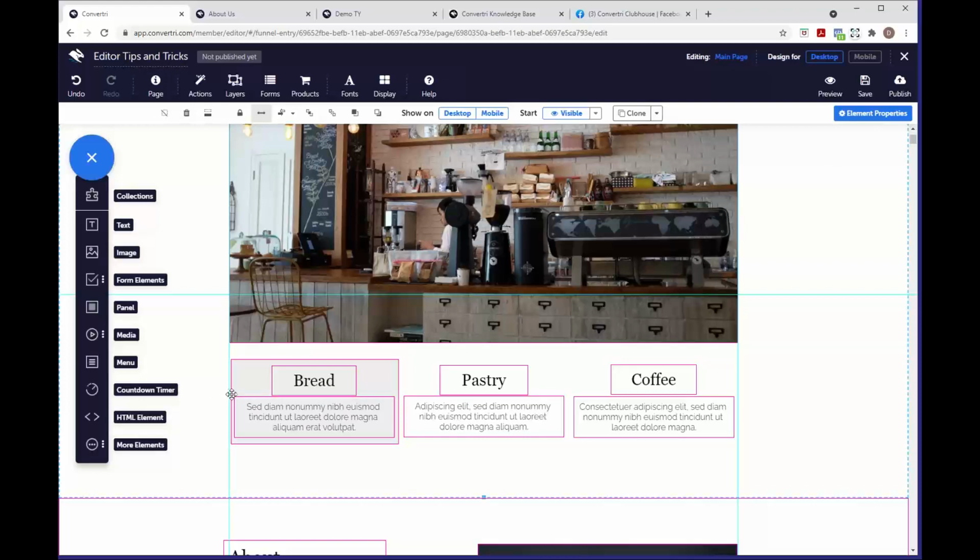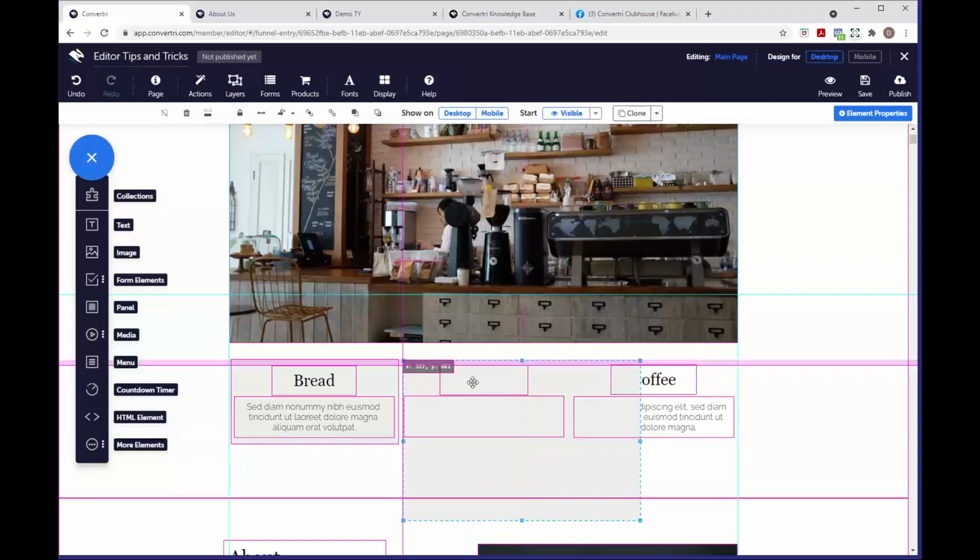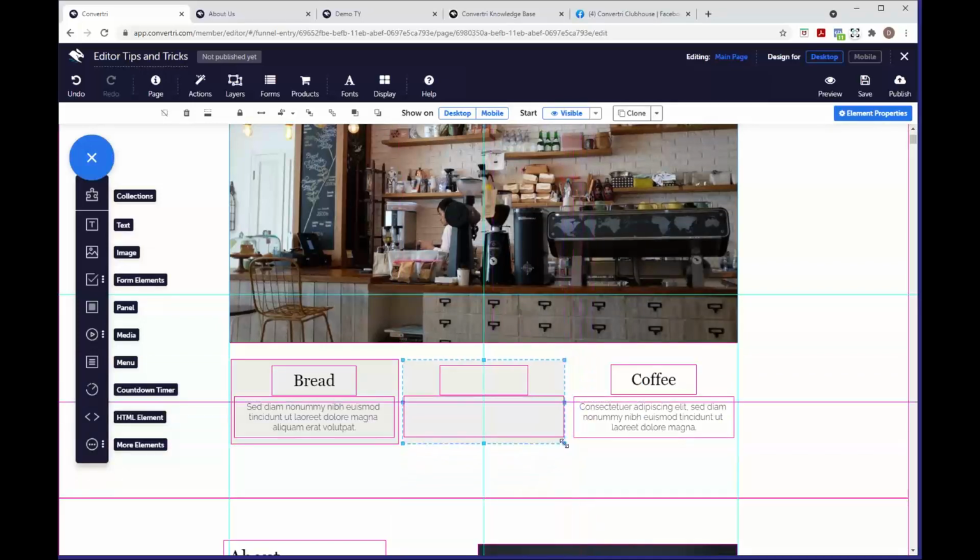So it won't hit the panel and then put the bread and the text outside of it, because they're within it. It will hit the panel and put the panel on the mobile page. And if we do the same for pastry, like so, make sure it's containing the two elements.